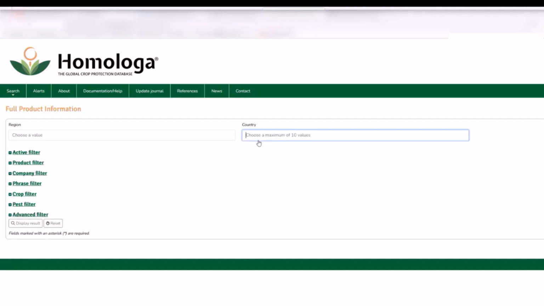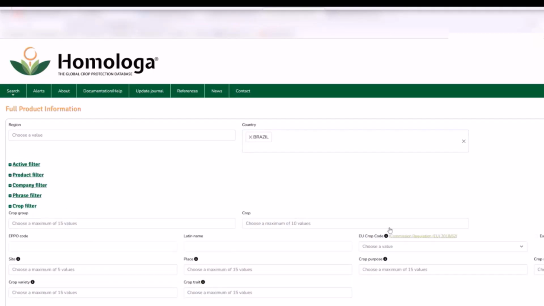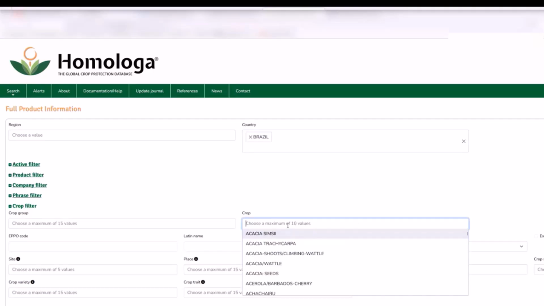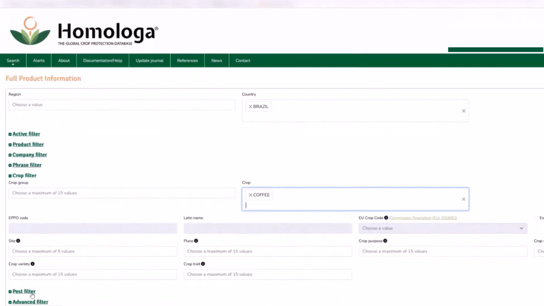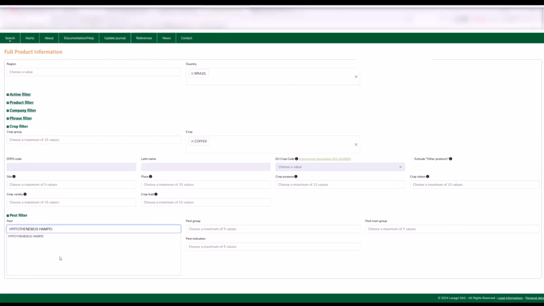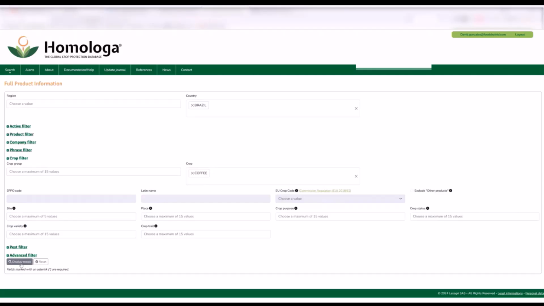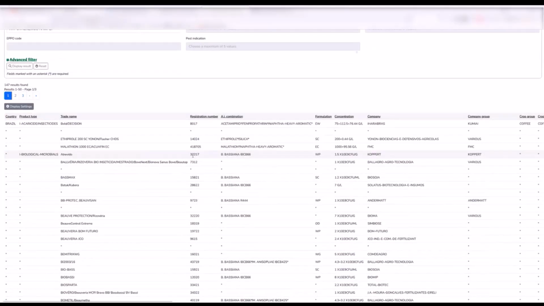First, I am going to enter Brazil in the country filter. And then I am going to enter my crop information in the crop filter, in this case coffee. And for the pest, I am going to enter the name of this particular pest, the coffee borer in Latin, which is Hypothenemus hampei. And now let us run this report. The tool is basically going to extract the information that I need for this insect, for this crop in Brazil.